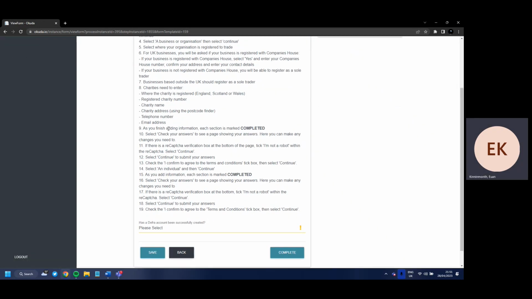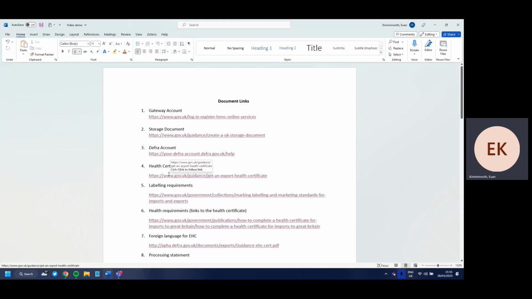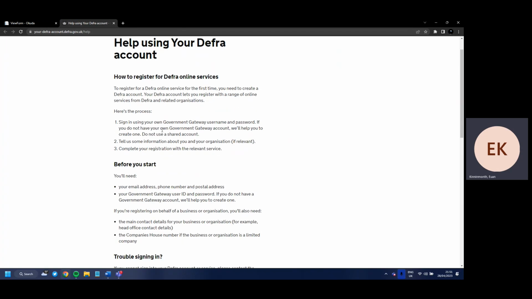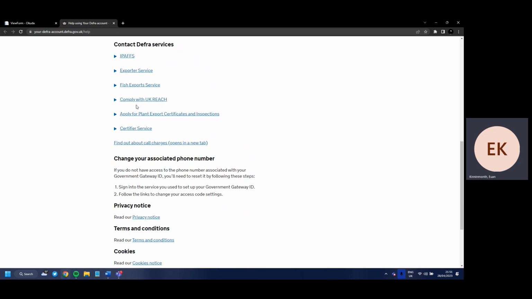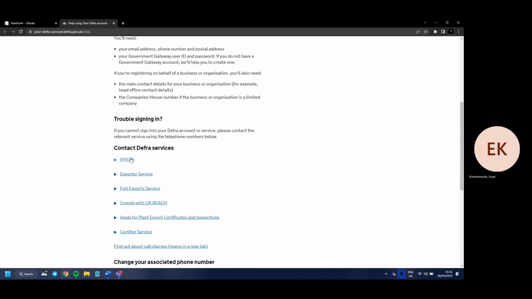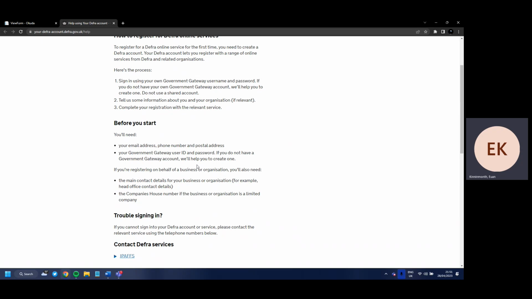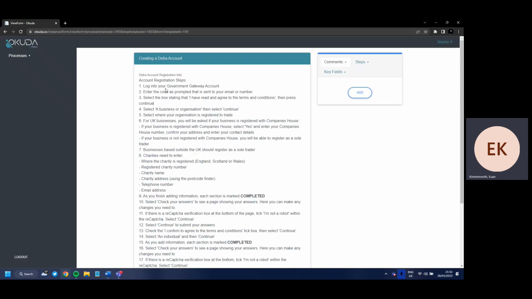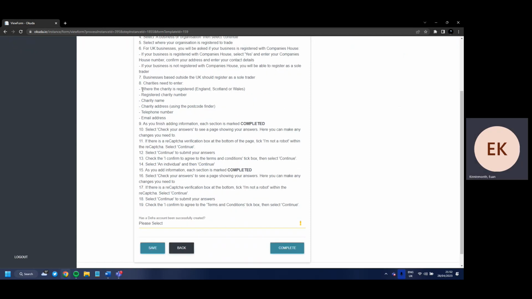So again, there's a step-by-step process on the UK government website on how to create a DEFRA account. So there's further guidance here if a business is struggling. Here, if we start on all of this data, all of this information. Again, you can see the government's gateway account. So yeah, business may use this. It's also displayed on the Okuda system. So yeah, once a business has filled all this out, they'll be able to click yes and move to the next step.